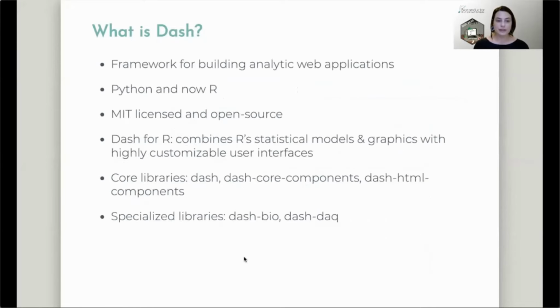So Dash is best described as a framework for building analytic web applications, which means that really anyone who wants to explore and visualize their data in an interactive way can use Dash to open their application in a web browser or host on a server to share with the community. Dash has been around for a while in Python, and since last year is also available in R. The great thing about Dash is that it's open source and MIT licensed, which means it's free.